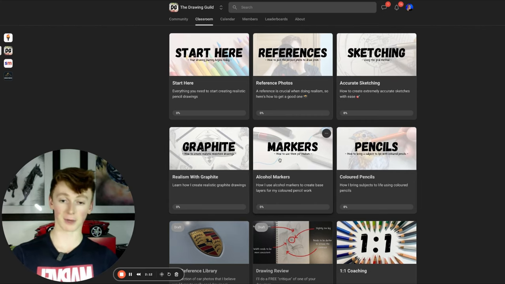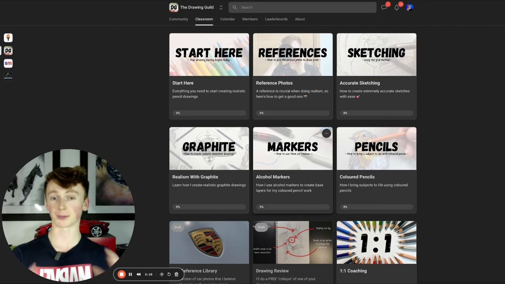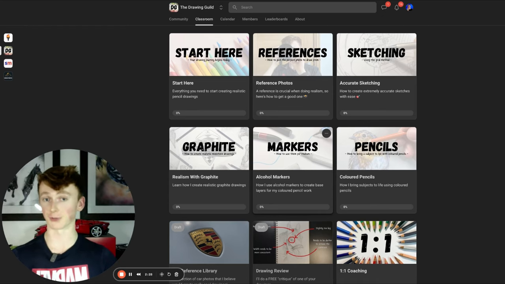So moving over here to the marker section, I obviously have everything I do with markers, because I use this as a base layer, so the colored pencils on top look as vibrant as possible. And this course here covers exactly how I do that. Markers are quite difficult sometimes, so this is again completely for free, and I cover everything about how I do this and everything I've learned over the past 5 years of using them.